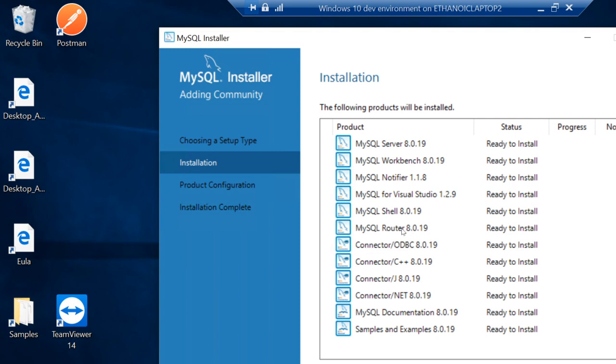Like MySQL for Visual Studio, because you're not doing Visual Studio, so you don't need that. ODBC, you may not need it. C++, you may not need it. J, you don't need it as well. But generally it's okay to just leave them there. So I click execute. When you do execute, you will run each of them individually to install into your system.